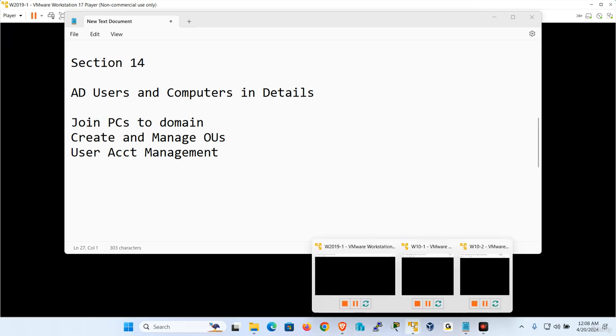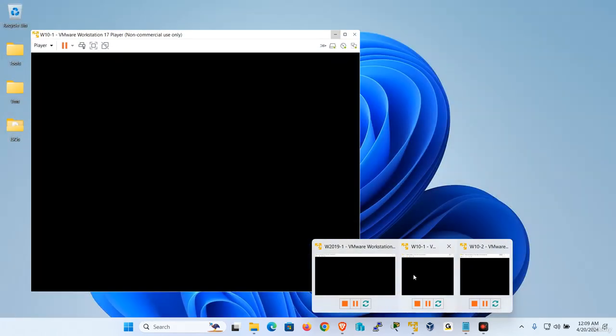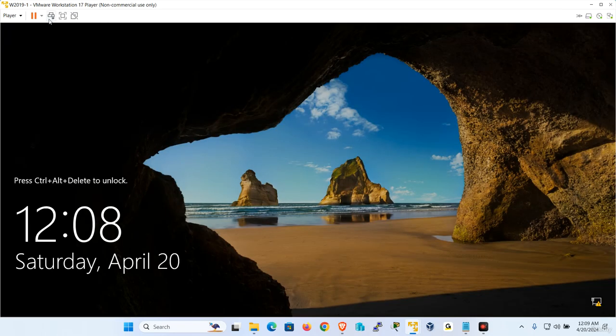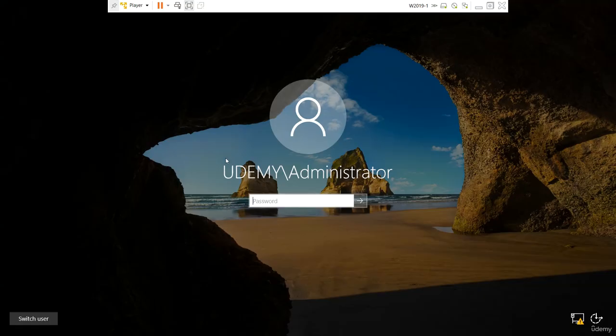What I actually have at the moment is the server and two clients, and you'll see why I have two clients. So what I'm going to do first is go back to my domain controller. I only have one at the moment, which is fine. So let me go ahead and log into the domain.